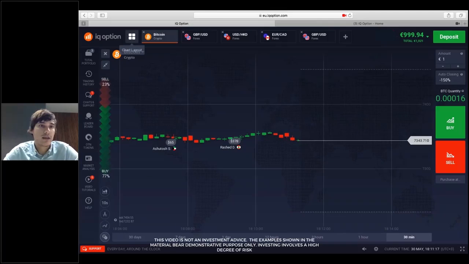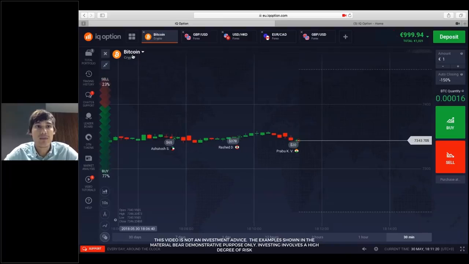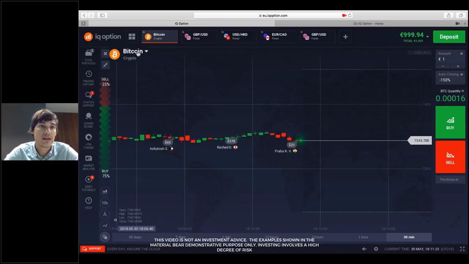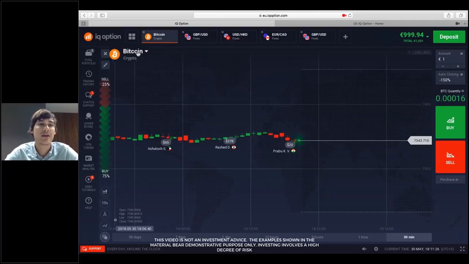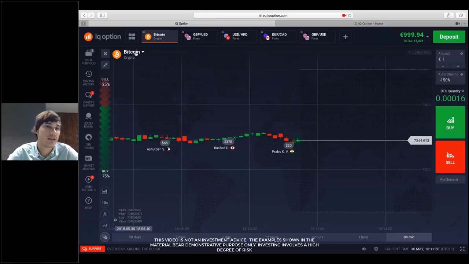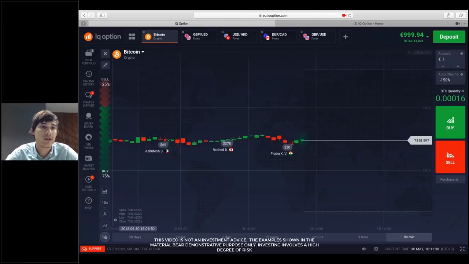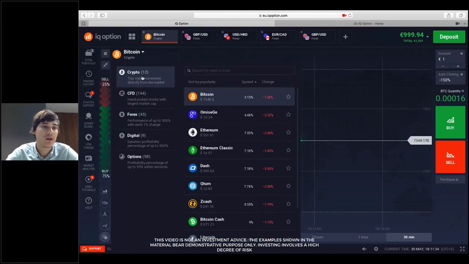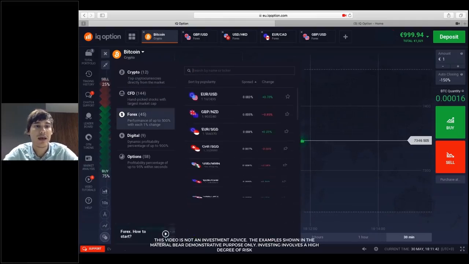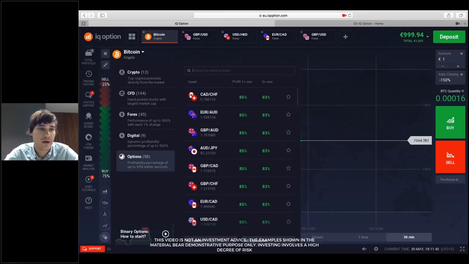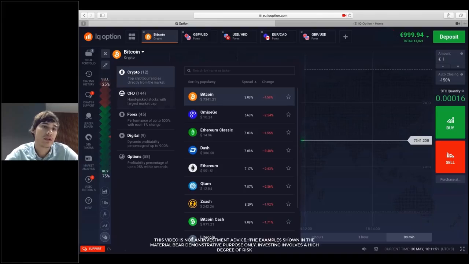Now, if you look at the Bitcoin, if you click on the Bitcoin icon, this is where you can select the available assets. So you're not bound to trade on the Bitcoin. You click here and you can find the list of assets available. In total, we have 5 different asset classes: cryptocurrencies, CFDs, Forex, digital options, and options. So when you go in here, you might want to select a particular asset of your interest. I'm going to mention all of these assets.